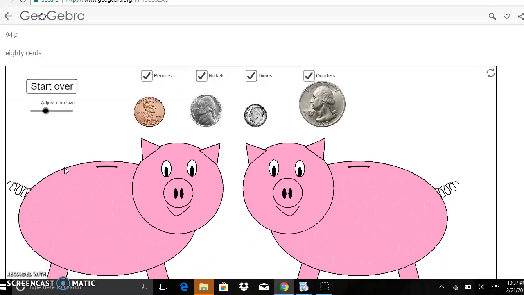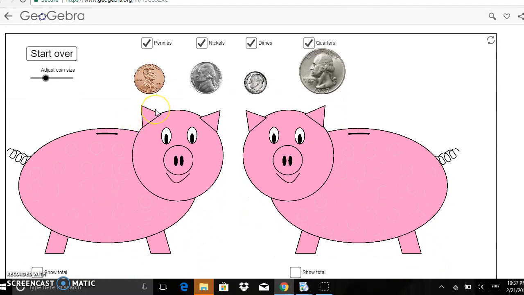But first, we're going to go over the values of each coin. So first we have pennies. Pennies are equal to 1 cent. Next are nickels, and nickels equal 5 cents. Next are dimes, and dimes equal 10 cents. And now quarters, quarters equal 25 cents.